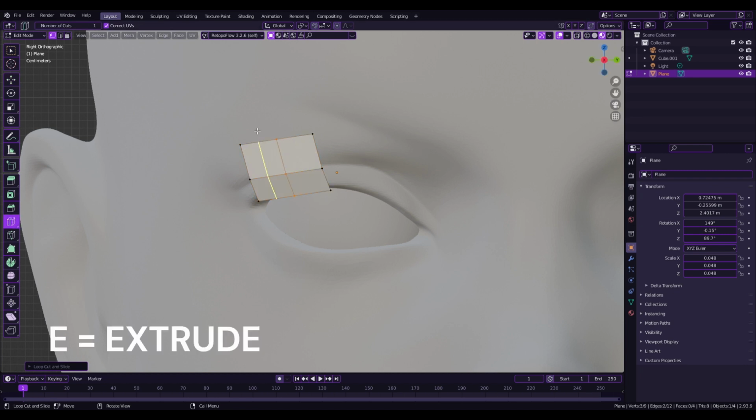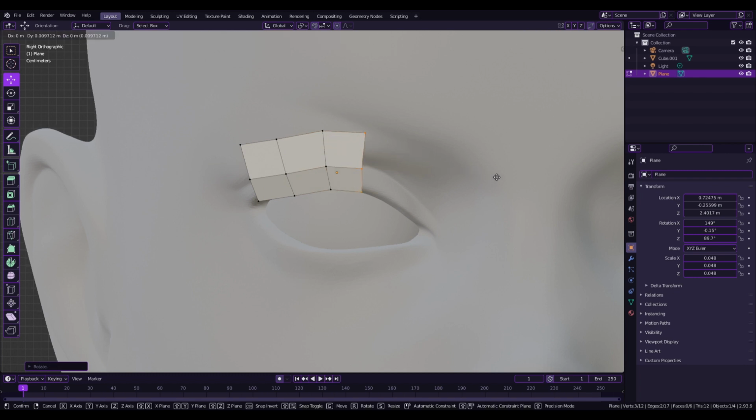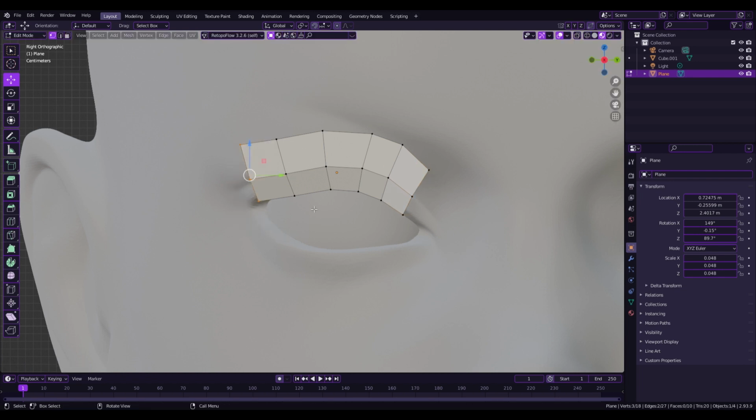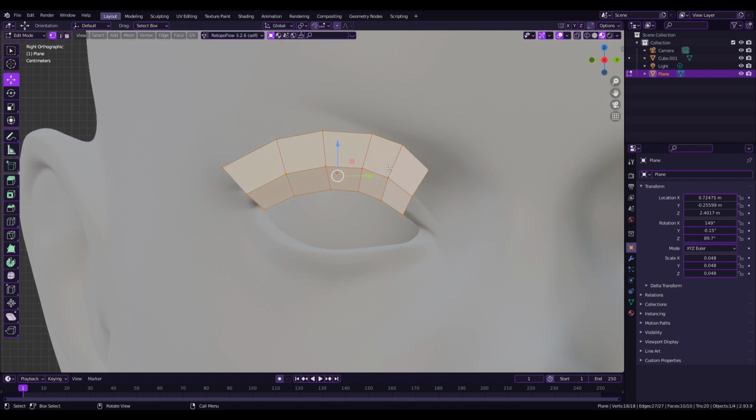Then I grabbed the end vertices, and then I pressed E and I extruded them out. You could press G to grab them, or you could press the arrow to move them around. And then I'm just moving it along the eye, making sure that it's connected and it lines up with an actual eyelid. So once you get it how you want it, it's not going to be perfectly smooth.